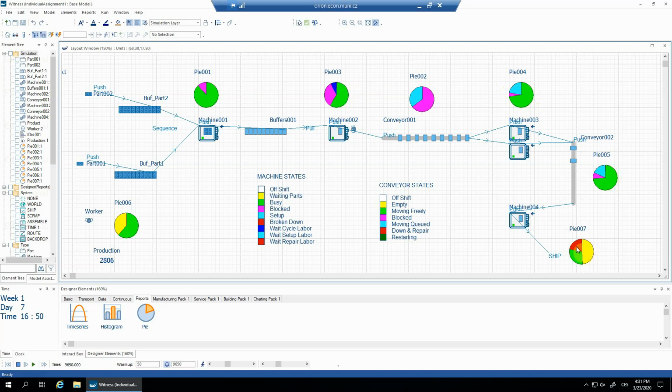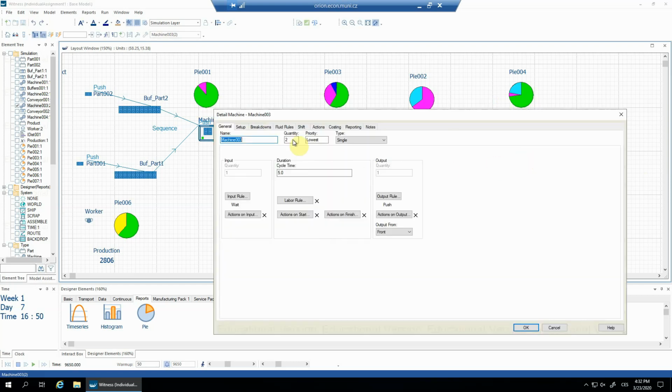We see that machine 04 still has a lot of free capacity, so machine 04 is again not the bottleneck. At this time, it's going to be machine 03. It's being blocked a little, but it's the least percentage out of all the elements we've got here in our process. So let's double click machine 03.